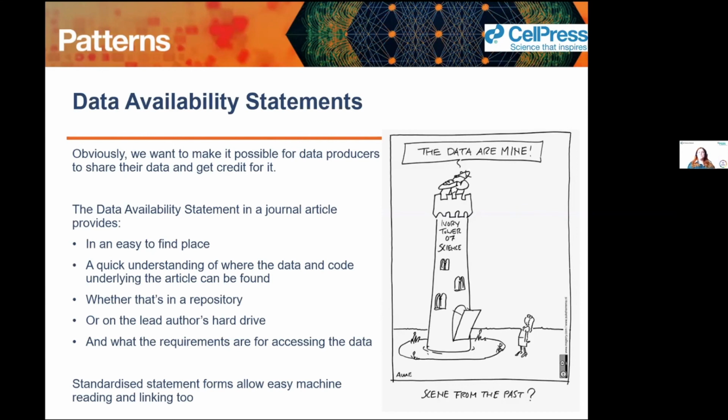And also, if these forms are standardized and are all in the same locations in the articles, this means that it's easy for machine reading systems to pick them up, and also automatic generation of links to things too, which is also really handy. So you'll have the article, and then you can click on a link, and then bam, you're straight at the data set, which is really, really useful.